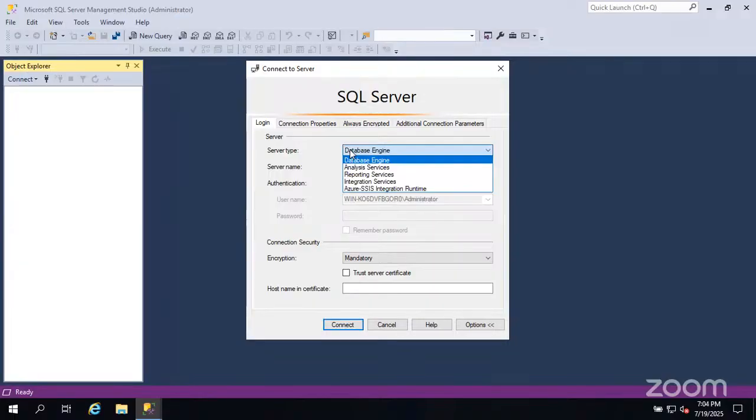As I said yesterday, SSIS, SSRS, SSAS: Integration Services, Analysis Services, and Reporting Services. If you want to connect to those services, you can select any of the particular services. Otherwise, as a DBA, we'll make sure to connect to the database engine only. So here, no need to change anything. By default, database engine will be selected as the server type. So make sure database engine is there in the server type section.